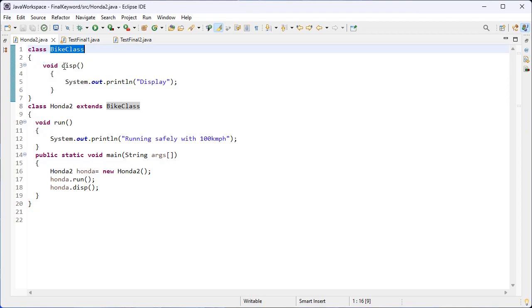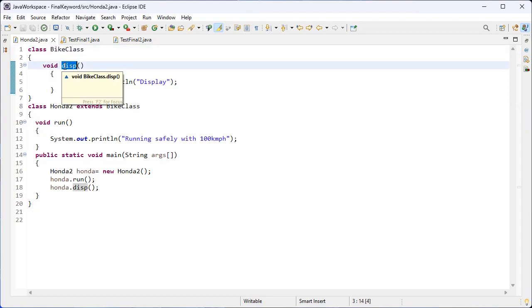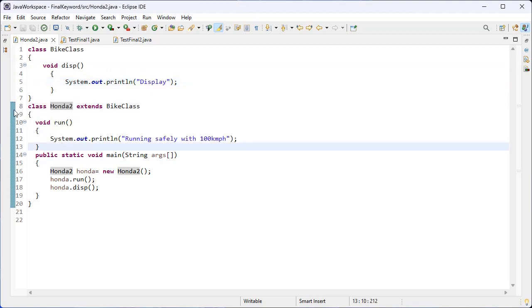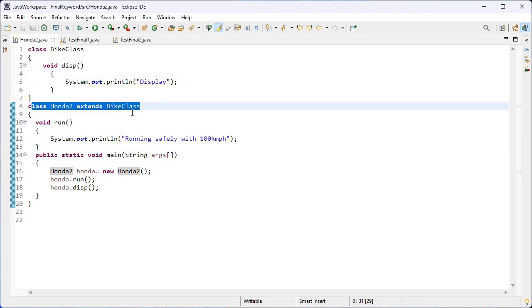Inside this class, I have created a method. What is the role of this disp method? It is used to print the display on my console. And I have created one more class, Honda2. Here I have implemented the single inheritance type.